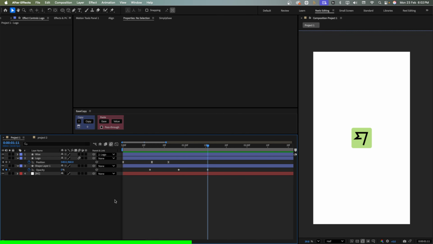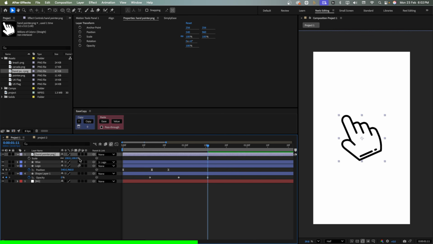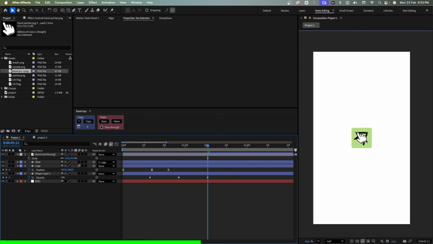Nice. Next, we have to add the pointer. For that, let's go back to the project. Let's select our hand pointer and drag and drop it to our timeline. Let's press S. Let's scale this down, maybe around 25%. Okay, this looks fine.